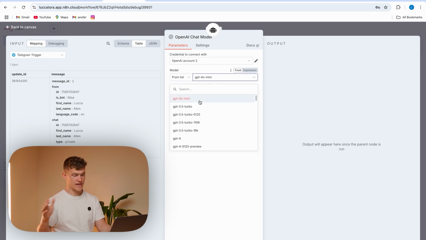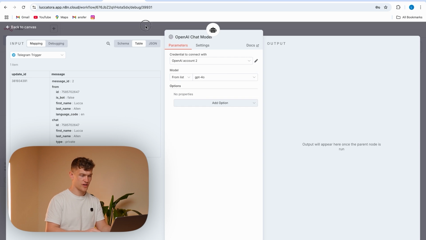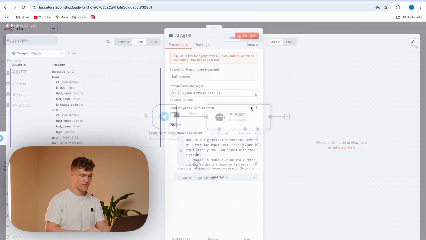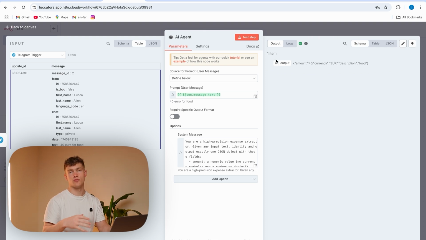You saw already how we did the API with this. You can select whatever one you want. I find 4.0 pretty reliable for this. So if we test this quickly, great, as you can see, the output is amount 40, currency euro, description food. As you can see, this is all in one output at the moment, but what we want to do is split that up into different items.